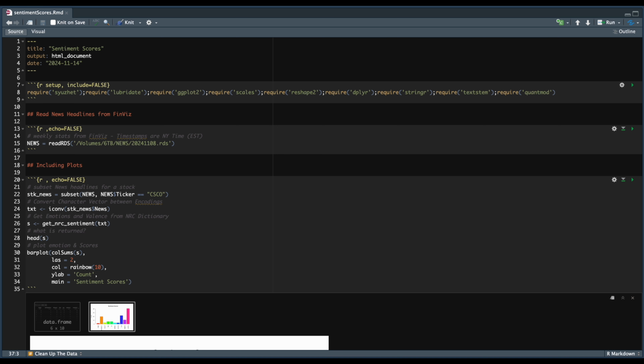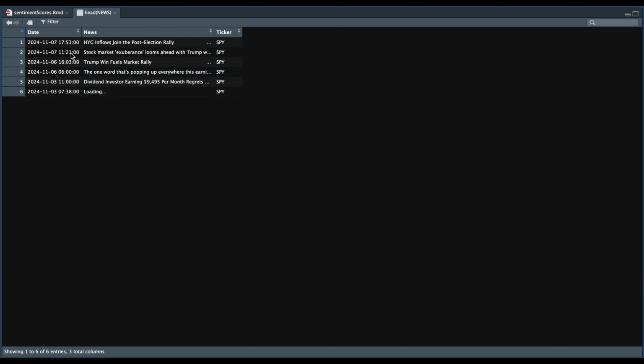So we're going to start off by requiring all of these packages here. Now, in order to get this to run, you do need some sort of source for headlines or anything that's in text form and descriptive that we can extract the sentiment from. As I covered in the previous tutorial, we're going to be using headlines that I scraped from Finviz for multiple stocks. And to give you an example of what that looks like, we're going to take a look at news. So we have the timestamp, we have the news headline, and the ticker.